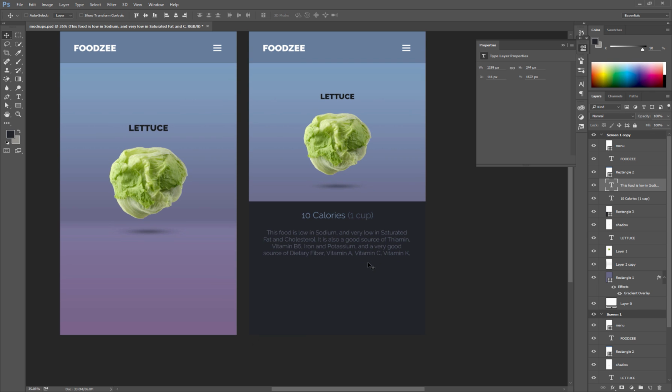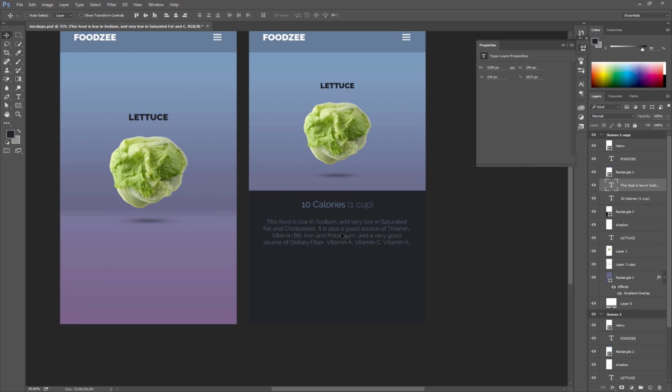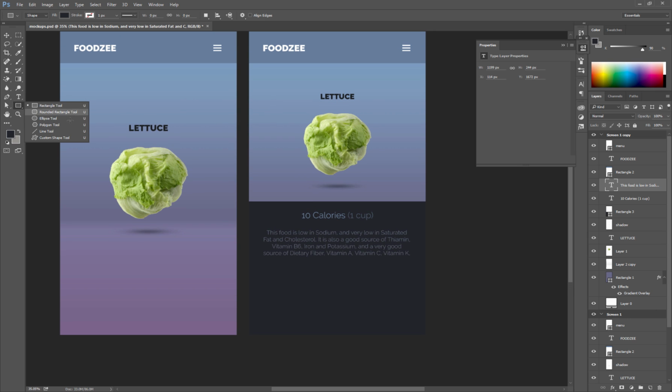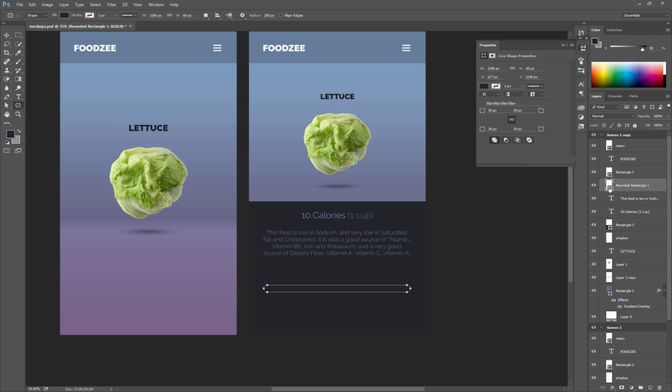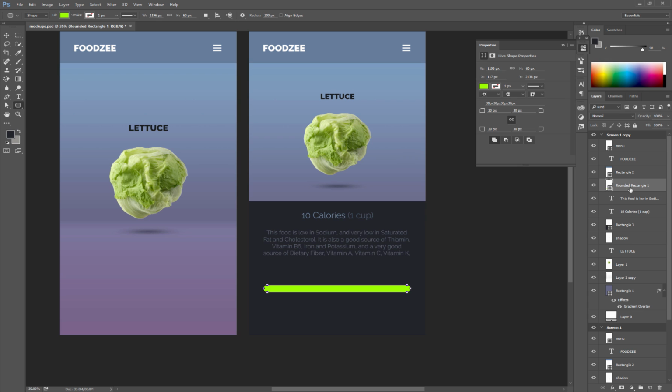And then what I want to do is put a little bar graph sort of thing that indicates how many macronutrients, like carbs, proteins, or fat, this thing is made up of, this piece of lettuce or whatever. To do that real quick, I'll take the rounded rectangle tool, making sure we have a large radius up here so the corners are completely rounded. I'll left click and drag out right around there. For our initial color, we'll choose a lime green, something real bright.